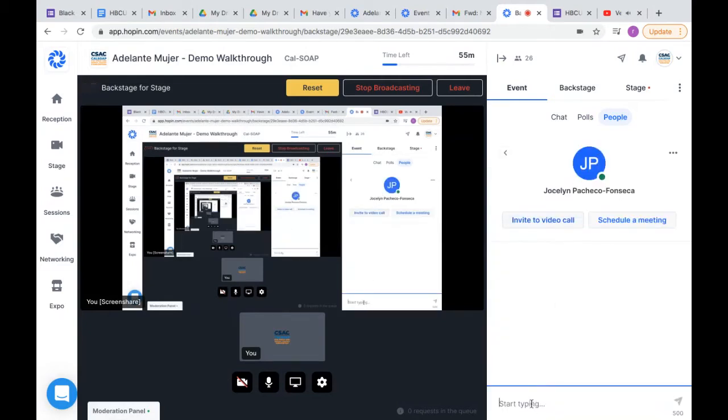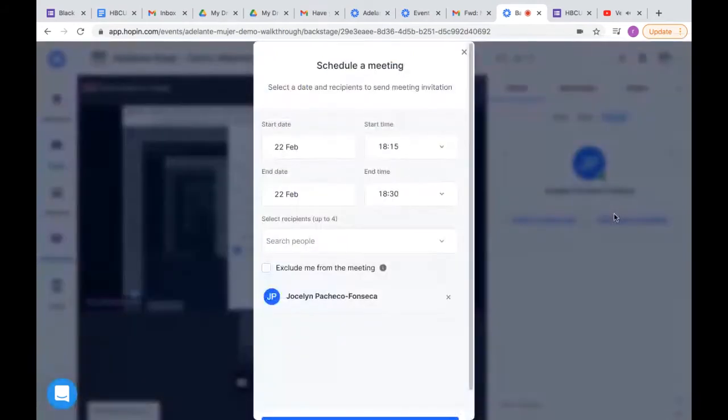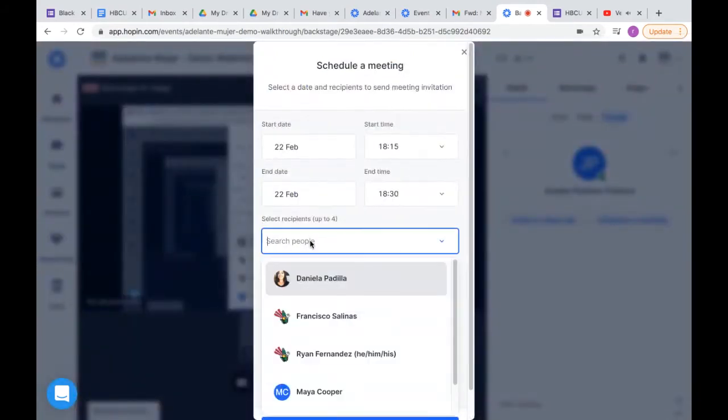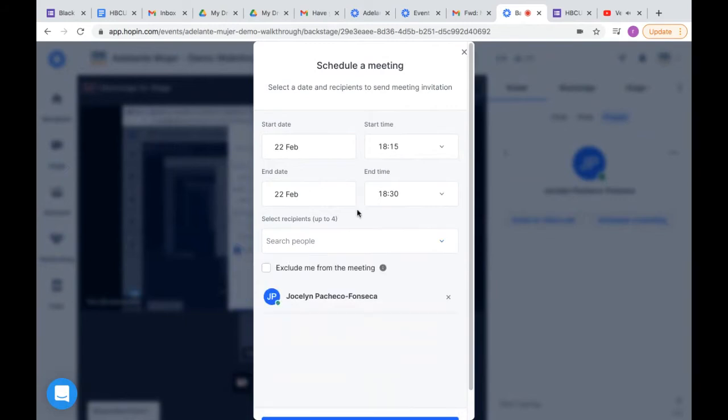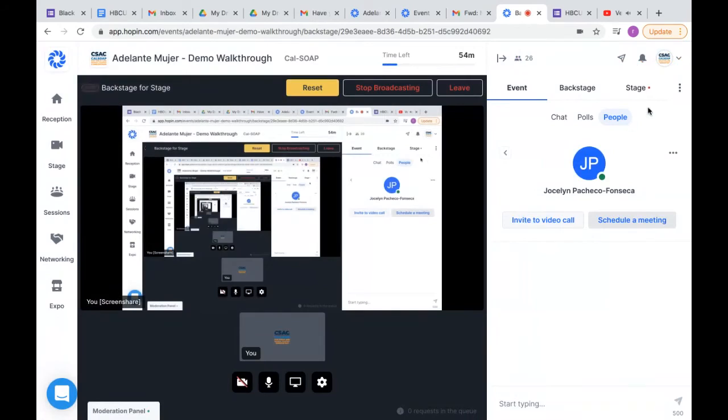You can create a specific message chat for them, for anybody, up to 500 characters long. You can schedule a meeting with someone if you want, up to 4 people. You can click different names and schedule a time, and the times, as you see, are a little different here in Hopin because Hopin is a UK-based platform, so they use military time. And exit out of that.